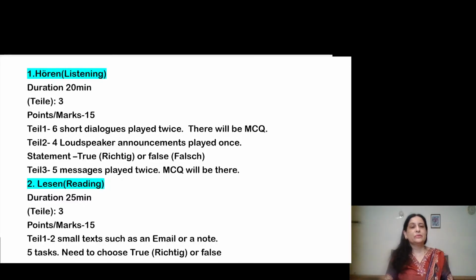Now we'll see all these 3 Teile or parts one by one. So the first one, Teil 1, there will be 6 short dialogues, played twice. Okay, you will be allowed to listen to them twice. Sometimes in one go, if you miss something, then it will be played again. And according to that, there will be MCQ, right? There will be 5 tasks, and you have to choose the correct one from the A, B, C options.